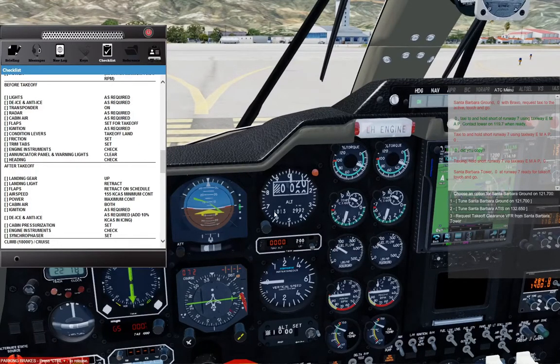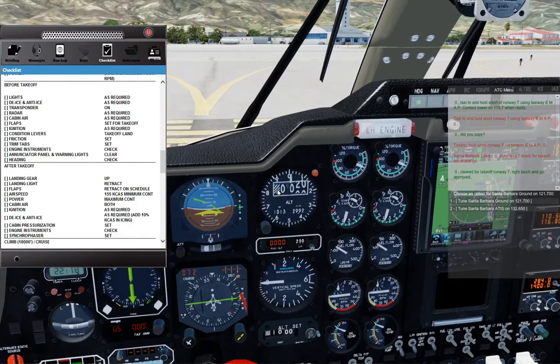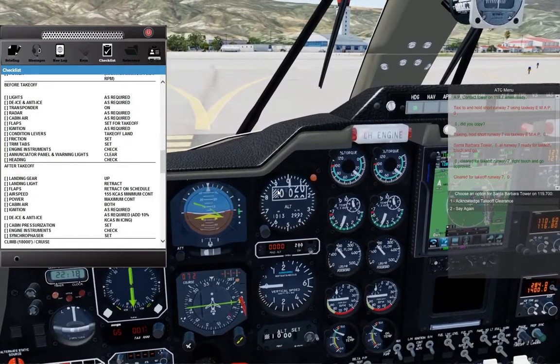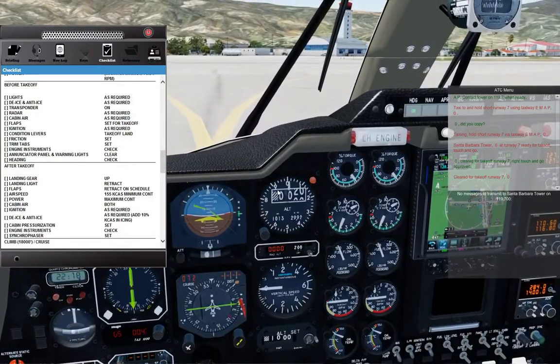Touch and go, cleared for takeoff runway 7. Touch and go. Right traffic approved. Cleared for takeoff, runway 7.